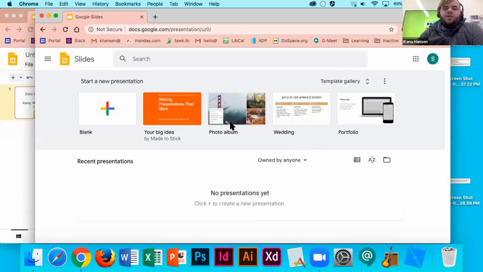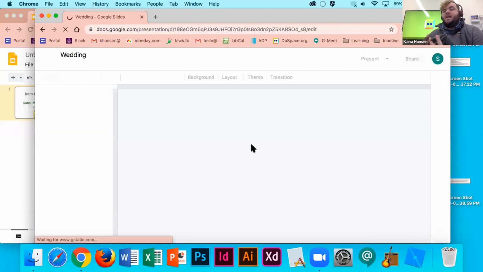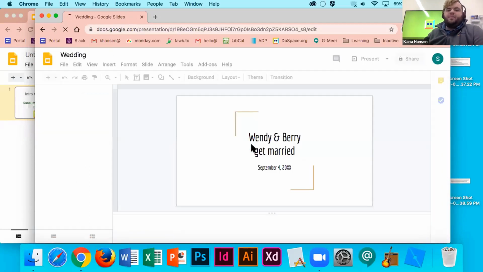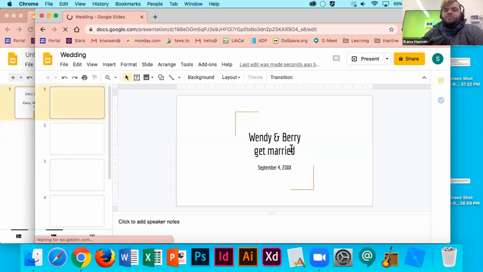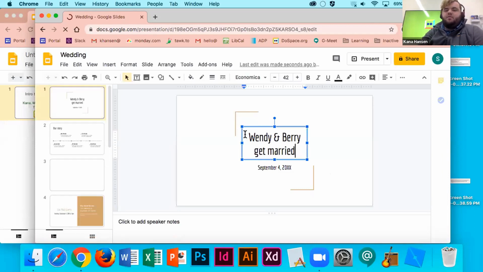So we're actually going to use this wedding one. Now I kind of wish I would have done the portfolio because it has some cool pictures, but we'll see how that works. Because it's loading this and there's a number of objects such as the images and whatnot, it may take a second to load the template. So this says Wendy and Barry. Don't know them.